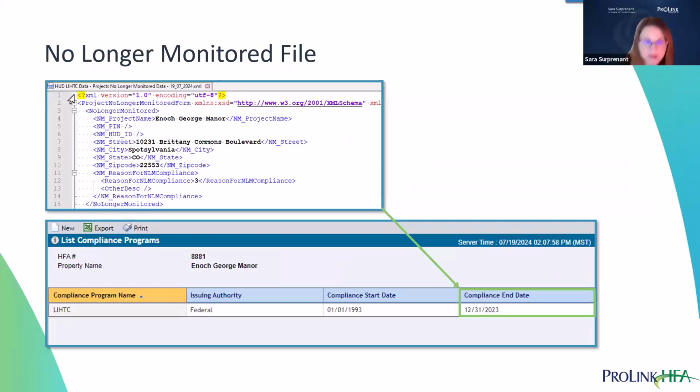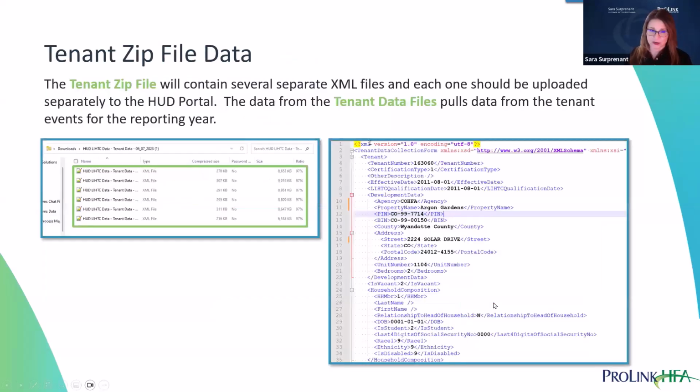So let's talk quickly about the no longer monitored file. I'm guessing this is everybody's favorite because that means you have less work to do. I don't know. But any property that has a LIHTC compliance program where the end date is the collection year is going to show up in your no longer monitored file. And so you can bring up a data view that shows you which ones should be generated that you can expect to see.